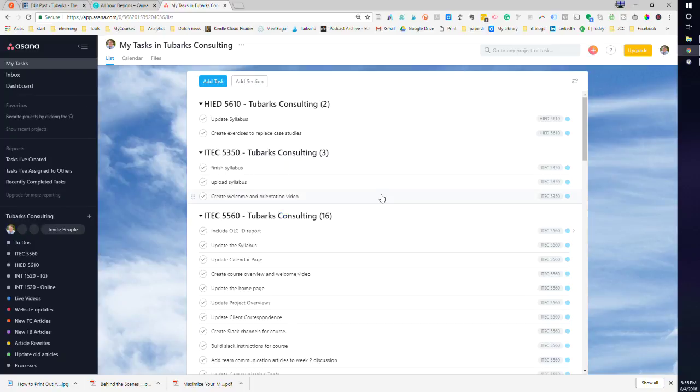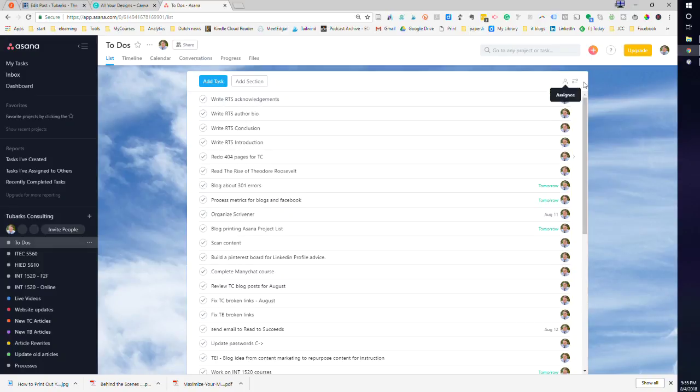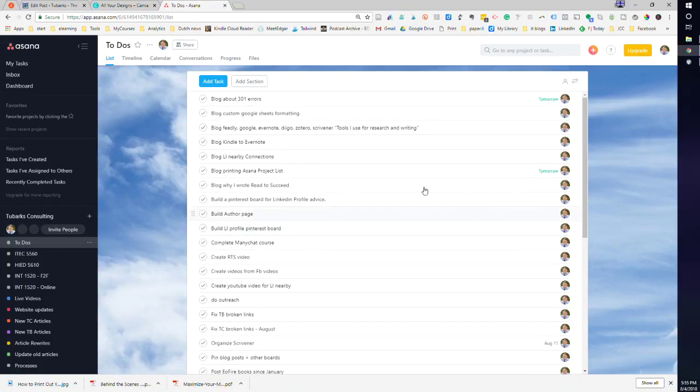The other way that you can print this out, number two, is to use a project, print out your project. So in this case, my to-dos. I have a little list of just short to-dos that I'm trying to knock out. And once again, first thing I would do is make sure I have the view set the way I wanted. In this case, maybe I like them by alphabetical order. And so I would go ahead and list them alphabetically.